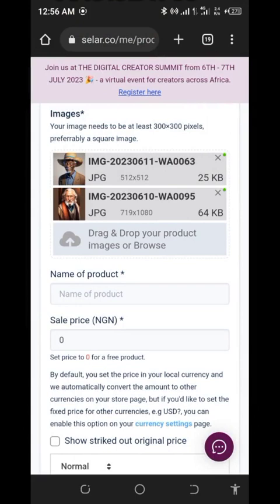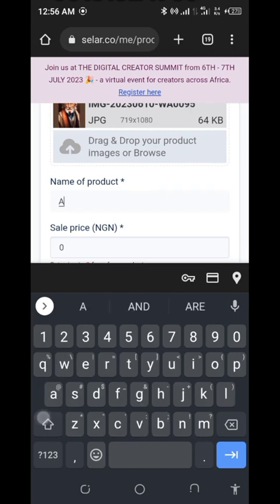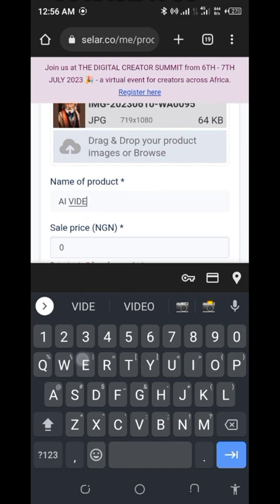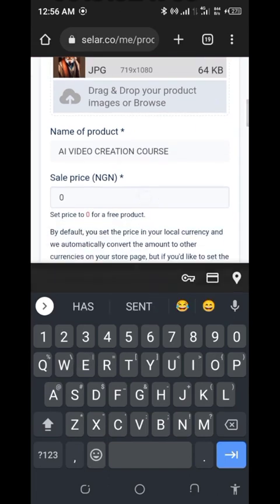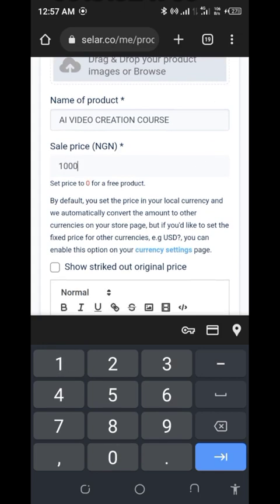All right, then the name of the product, enter the name of the product: AI video creation course. All right, sales price. You have to understand, I don't know if you have gone to an e-commerce website and you see that a higher price is cancelled, and then a lower price is put there. That is a marketing strategy. So I'm going to say this course is 1,000 naira. All right, okay, I'm putting it to 1,000 naira.